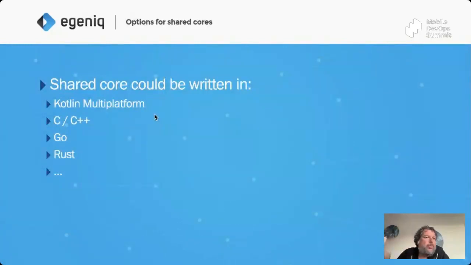So the shared code could be written in a number of languages. Basically, any language that allows you to compile it with a certain compiler into a certain module that can be implemented in the application platforms, then you're able to use that language. Some common languages that you could use are Kotlin multi-platform, which I'll get to in a minute. You could use C or C++, which is always reusable in a large number of applications, or popular languages like Go or Rust.